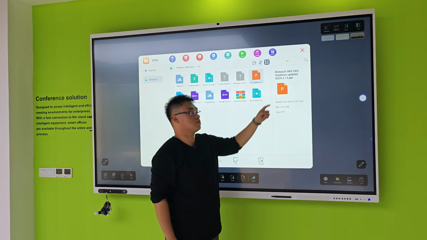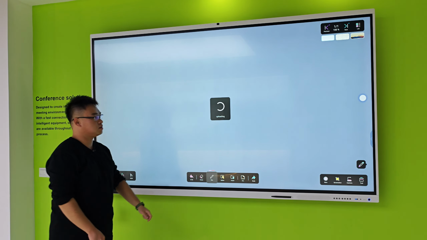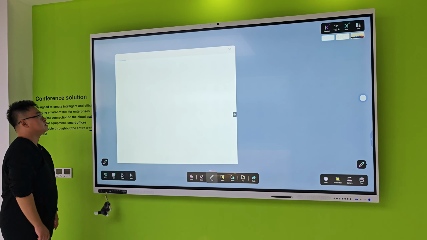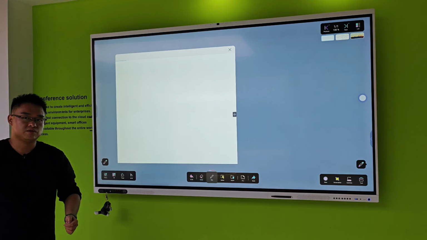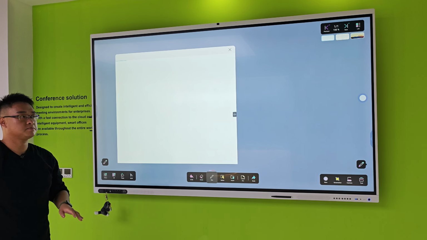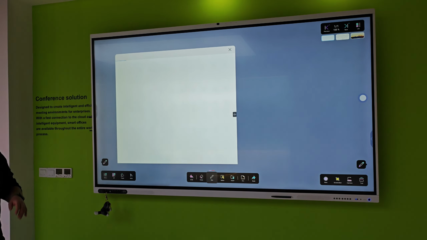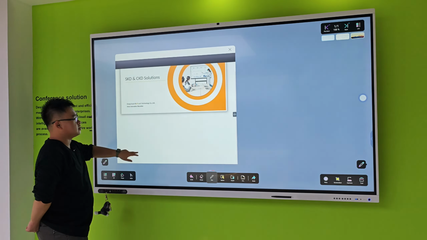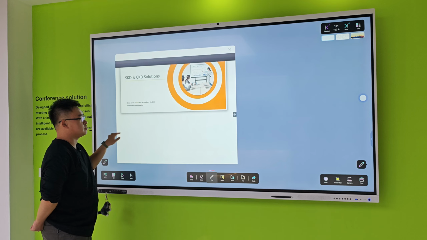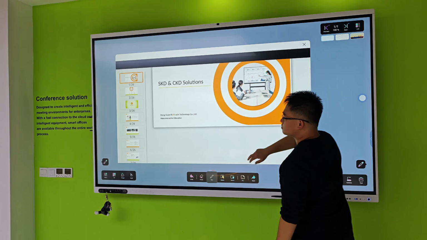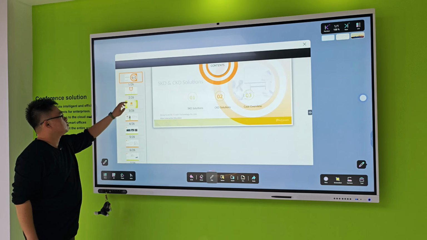PowerPoint, okay, shows like a .ppt file. Since the file is a little bit bigger, it takes a longer time to initiate. But if you use MS Office, Microsoft Office, or WPS, it's easy to access. Here are the CKD and the SKD solutions. If you need a locally made solution, we can deliver it for you. Here it even shows different pages.